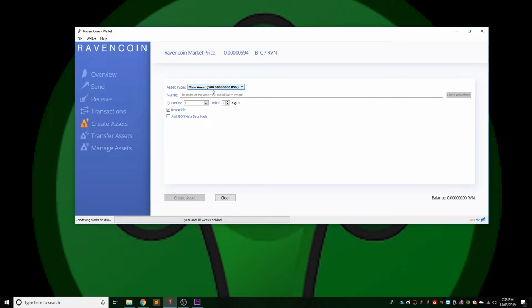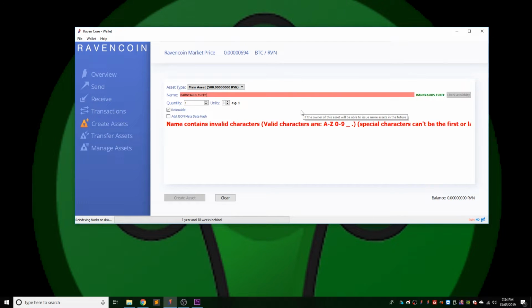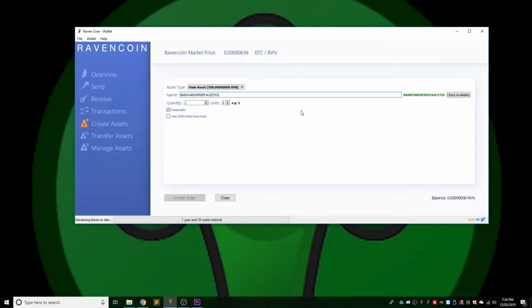So once you've done that, the next thing you've got to do is name your asset, and this asset has to be a unique name. There's going to be a whole bunch of different names that people have already made for assets, but you're going to have to think of your own one to make this asset, because they will have to be unique. So let's say you wanted to call it Barnyard's Free Faucet IO. So it looks like I've got an invalid character, so you're not allowed spaces. If you click the check availability, it tells you if you are able to use that name or if it's been used before. This one is fine.